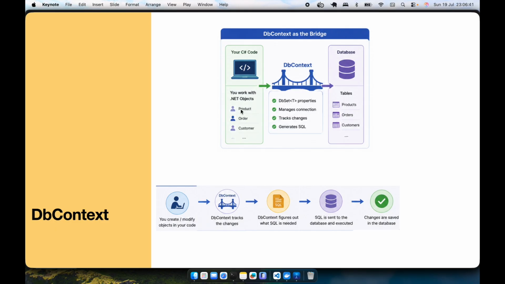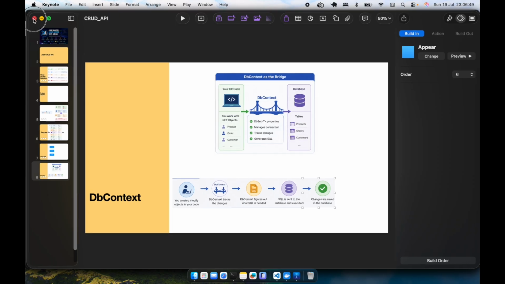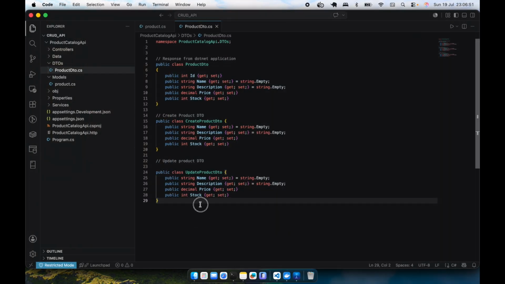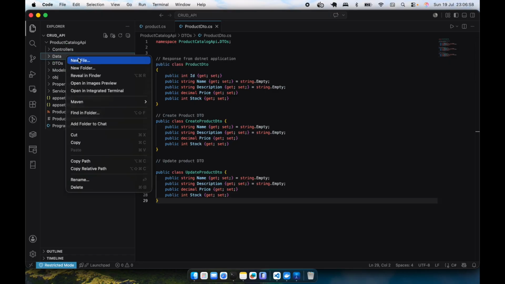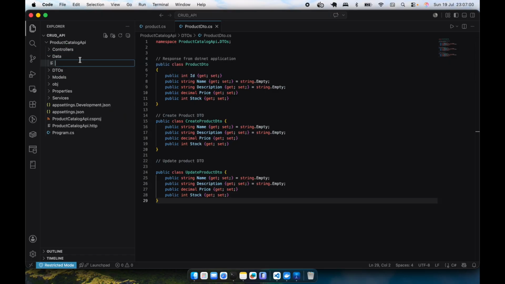Now let's go back to our code and start creating our DbContext. Alright, for DbContext, I'm going to create one file under the Data folder. I'll create a file over here and name it AppDbContext. This is the common practice of naming conventions in C# code and the .NET environment.